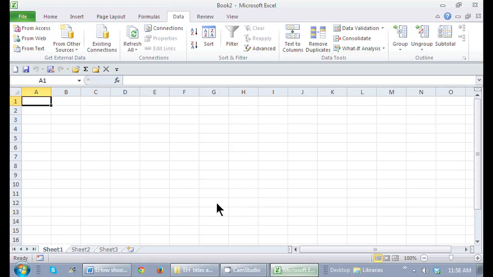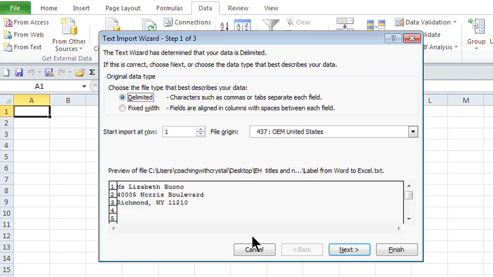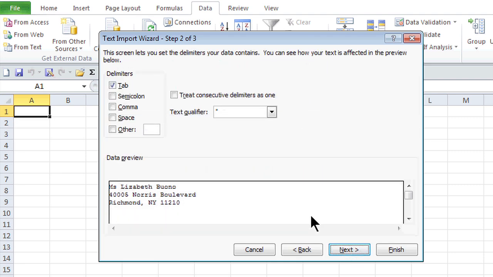There's a three-step wizard that'll walk me through where I can actually say, what would I like my data to look like? It gets broken down in this delimited part in step one. I'm just going to click on Next. I can separate it any way I want. Notice my data preview that's available here.